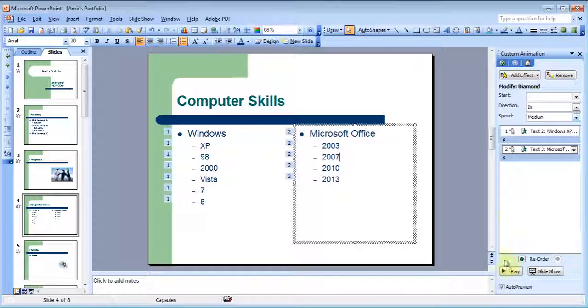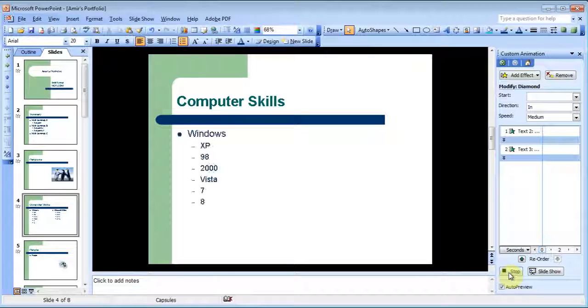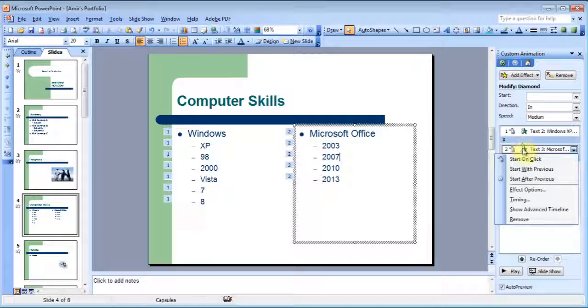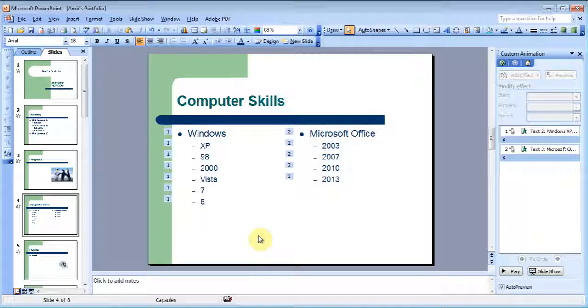And if I hit play now, that comes first, and now this will come afterwards. So you can see the text 1, text 2. If you don't want it, you can right click on it and remove it. This is called custom animation. It's good because sometimes when you need to explain certain things, people tend to read ahead of you rather than listening to you. So it's a good way to bring out only the information you need.